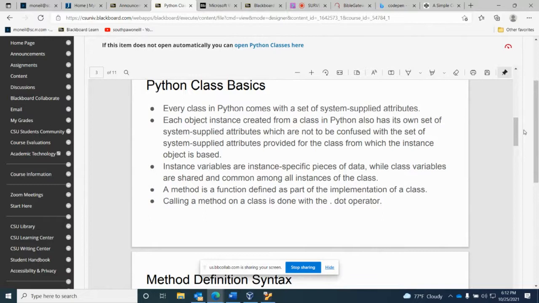Okay, instance variables are instance-specific pieces of data, while class variables are shared and common among all instances of the class. For example, you may have something with a serial number on it, like string line trimmers. Well, you'll have a field that says ID number, the serial number. That will be unique for each instance, each string line trimmer. Well, you'll have a class-level variable that says the highest ID number, because when you make a new one, you've got to increment that by 1.